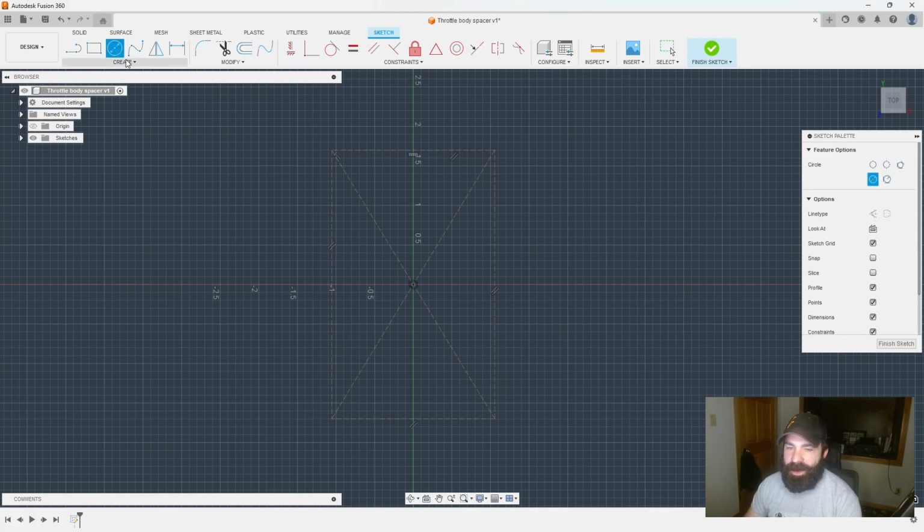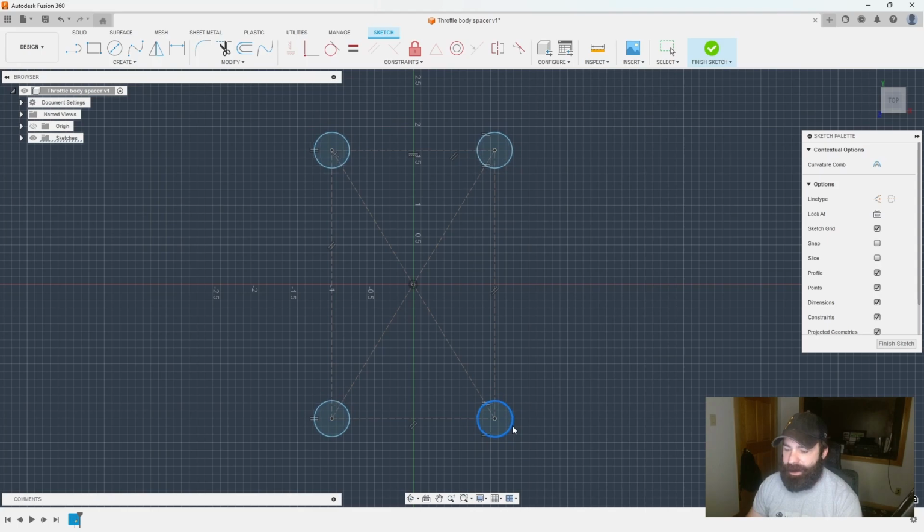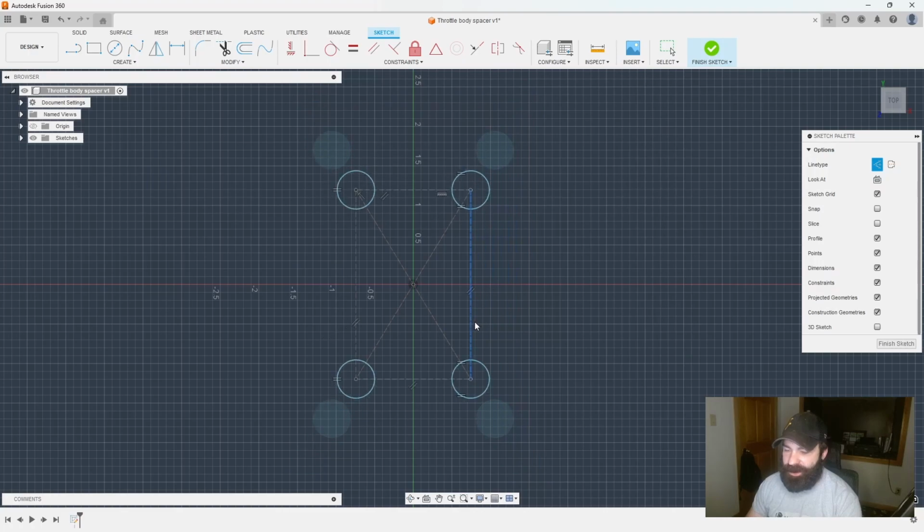And I'm going to go back, and we're going to create some circles. Those circles are going to be at all 4 corners where we want those through holes for mounting our actual throttle body spacer. So now I'm going to use an equal constraint, and we are going to tie all 4 of these to each other. By hitting escape, we can cancel that tool. But as you can see, if one changes, all 4 change. Another neat thing about this is if I click the construction line and drag it, you can see that it also changes my positioning and my location.